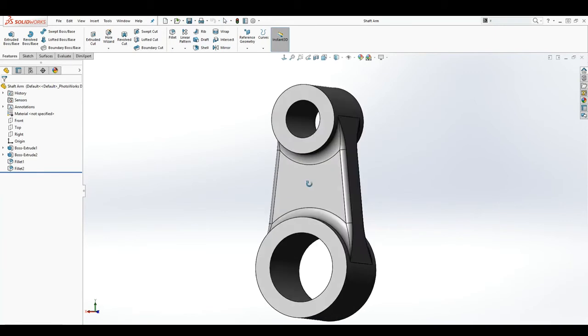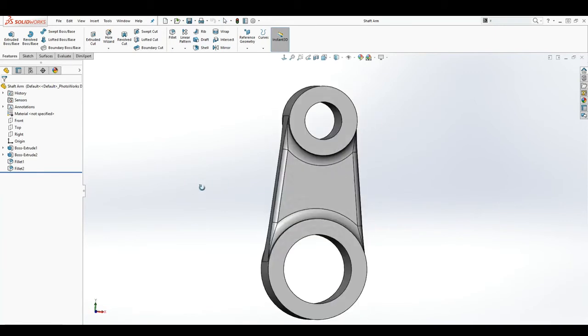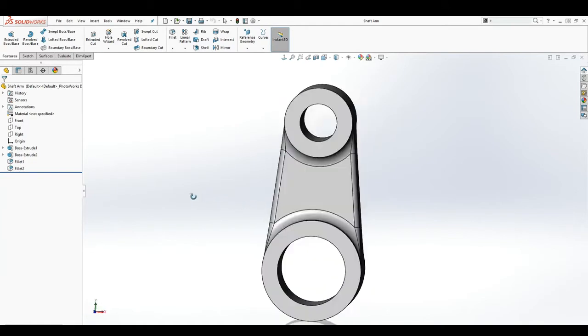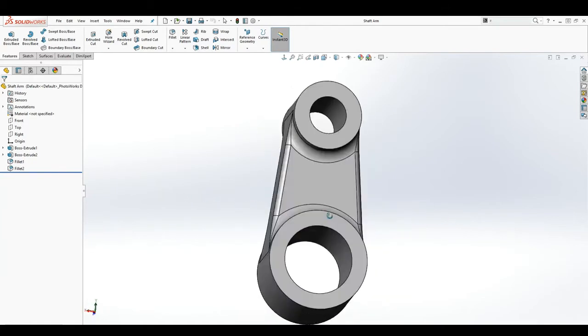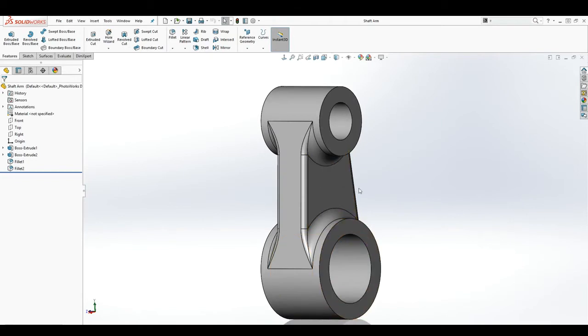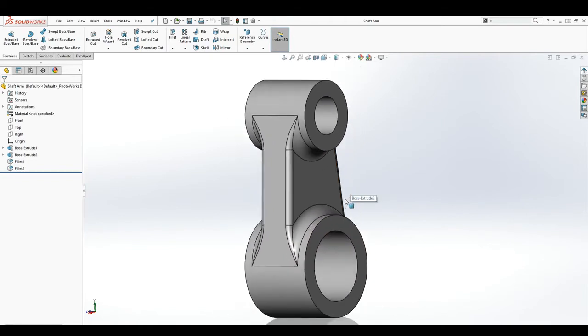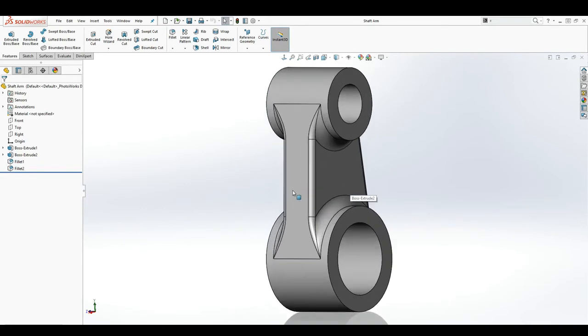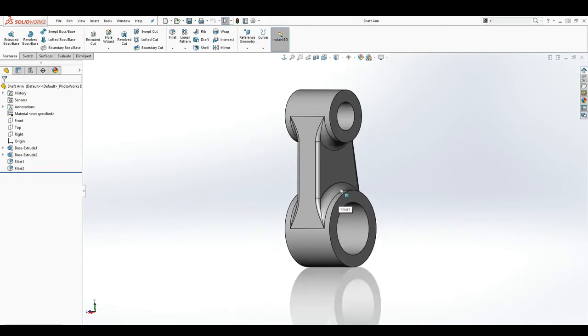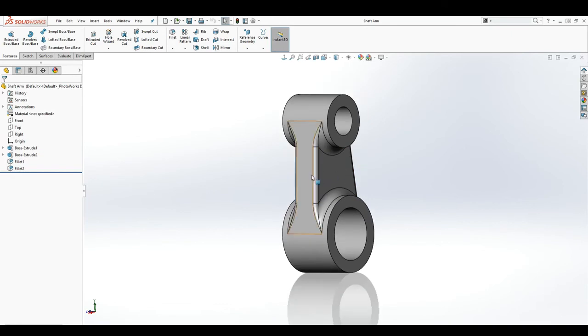In order to move it, to rotate it, press and hold the scroll wheel down and just move it right and left to rotate it like this. To zoom in and out, use your scroll wheel. Just roll your scroll wheel to zoom in and out.